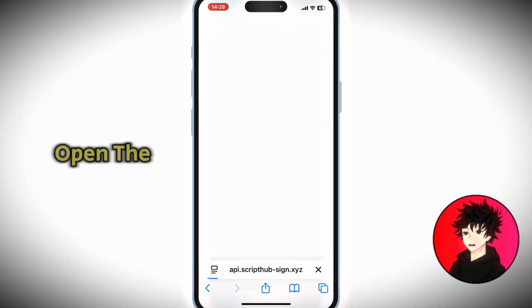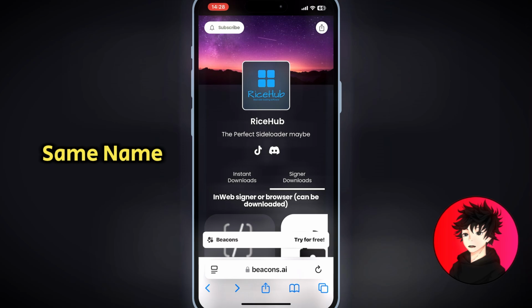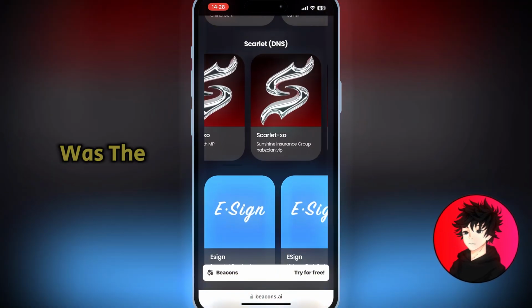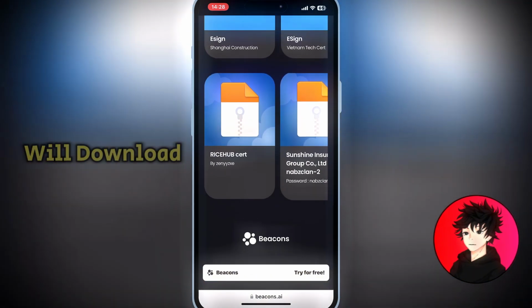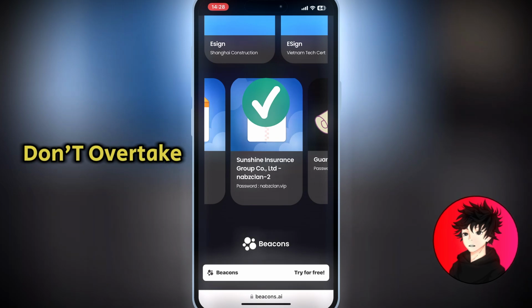Now, simply open the same website again, then download the certificate with the same name, whose link you used to download the Scarlet app. In my case, it was the NAB clan link, so I will download the certificate from the NAB clan.